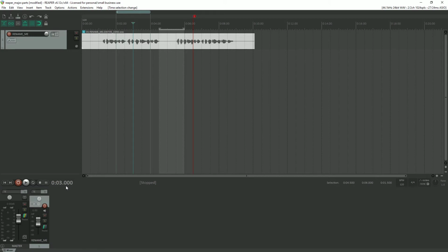Now, to the right of the play cursor position is what's known as the playback status, but it's more. It's not just playback, it's more like Reaper status. Is Reaper stopped? Is Reaper playing? Is it recording? Is it doing a pre-roll? What is it doing? Then to the right of the playback status, we have the selection parameters. We have the beginning, we have the end, and we have the selection length. For example, we're going from 4.5 seconds to 6 seconds, so we have a length of 1.5 seconds.